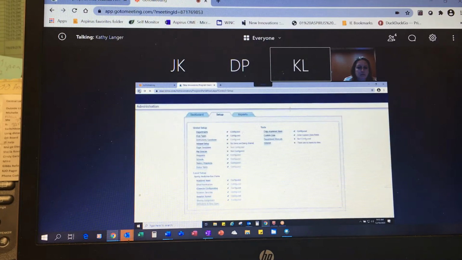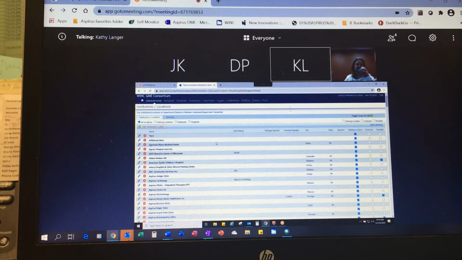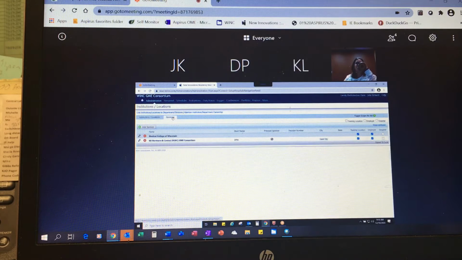But let's go back to institution locations, and then click on sponsors. So one thing that you'll need to do though, if you're only doing a cost report for WINC, you do need a provider number for it. Notice there's no provider number listed there. So you're going to have to find what that CMS provider number is. Check with your finance department people, or contact CMS, and they can give you that. If you don't have a provider number there, it's not going to work. So you need to get that information in there.